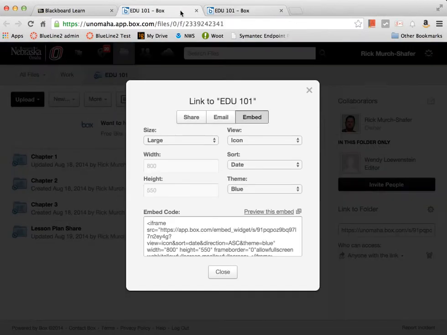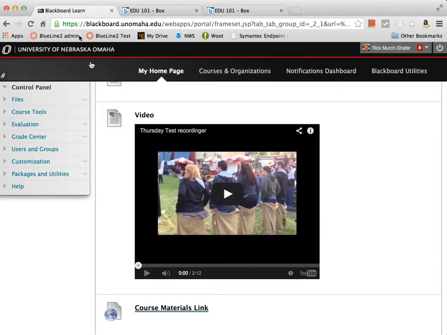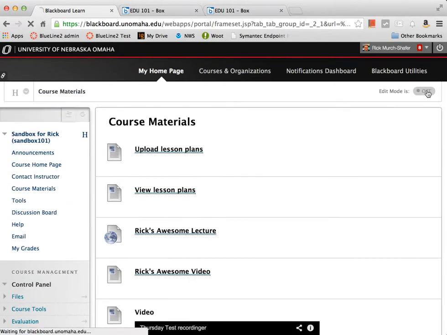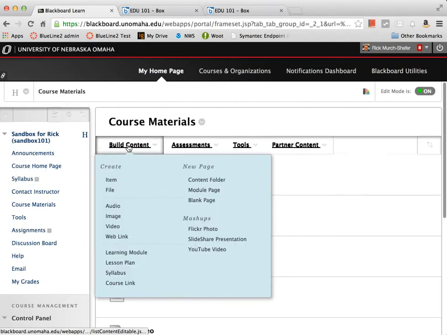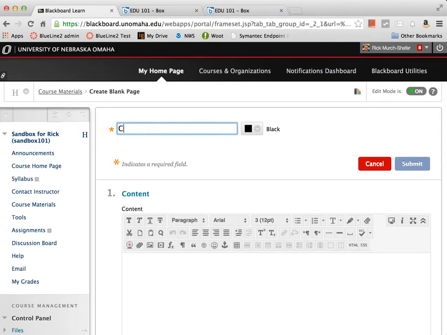So I like that. Now I'm back on this page. I'm going to select the embed code and copy, just like before. But this time in Blackboard, instead of creating a web link, I'm going to create a blank page. Okay, so I'll do that, create my blank page. We're going to call this one Course Material Embed.